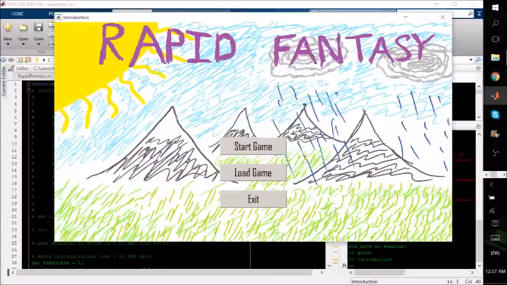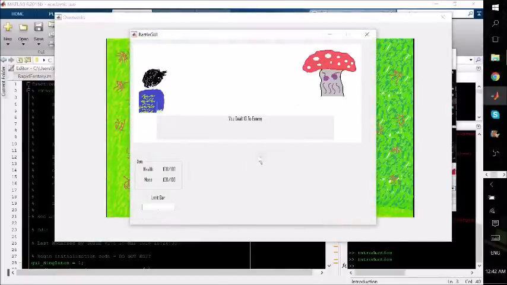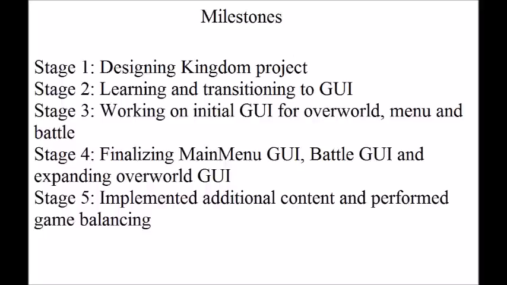Our entry into the ENCMP 100 programming contest is the game Rapid Fantasy. Our game, Rapid Fantasy, is a classic RPG style game with turn-based combat and open two-dimensional movement. Throughout the competition, our project went through several different stages.